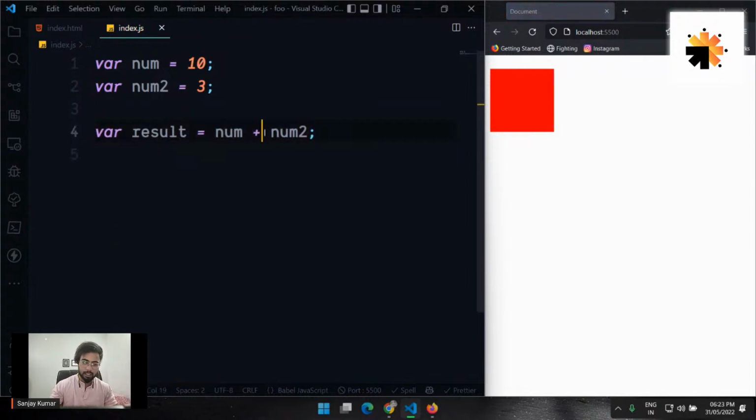So here I'm adding the things. For adding, all you have to do is create a new variable result and make it equal to num plus num2. As you can see, it's very easy to understand by just looking at it. And we have multiple operators for that. We have multiplication, division, and a lot of these operators.